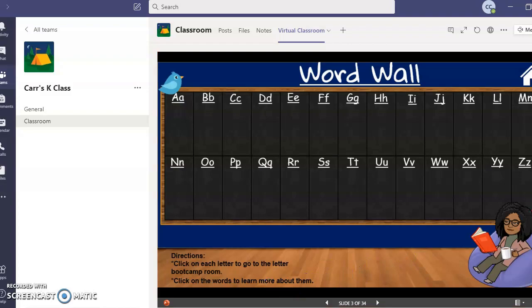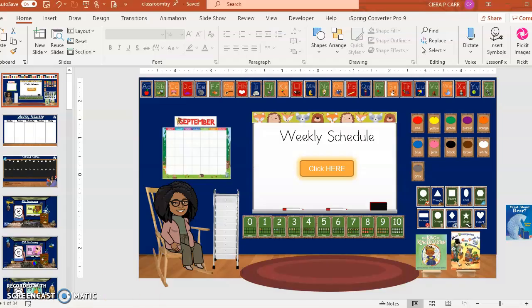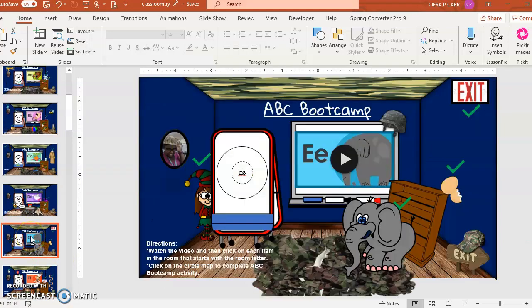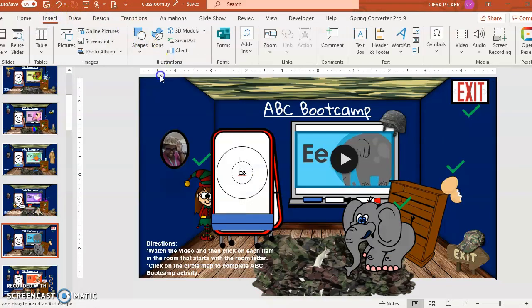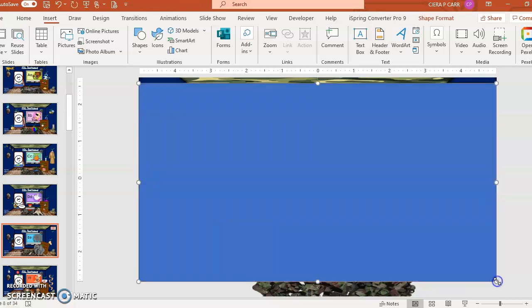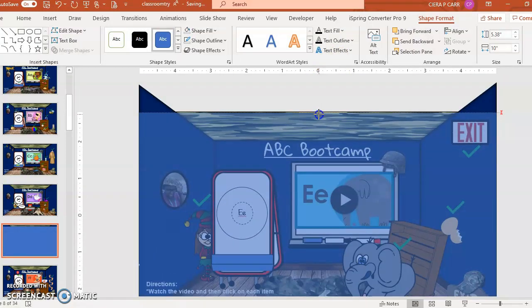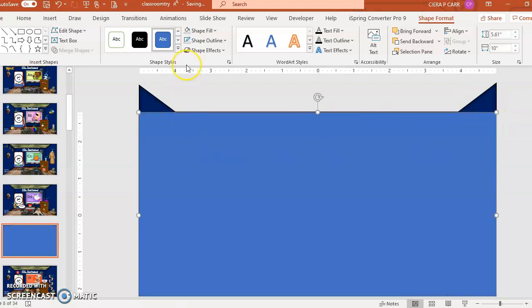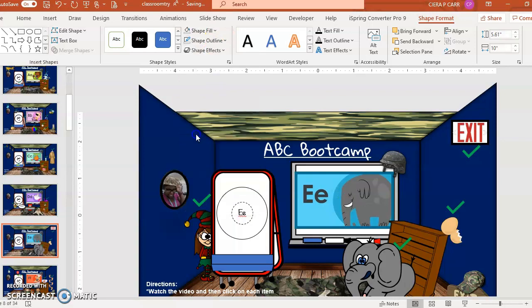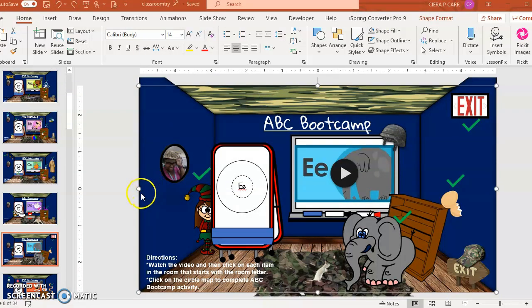What you're going to have to do is go back into your PowerPoint. I've already done it on a few pages, so we'll go back to that letter E room. You're going to go to insert, take a rectangle shape, and create a rectangle over your entire project. Make sure the whole thing is covered. You're going to fill that shape with no fill and outline it with no outline. Then you have basically an invisible rectangle over your entire slide, and you're going to make sure it's highlighted.